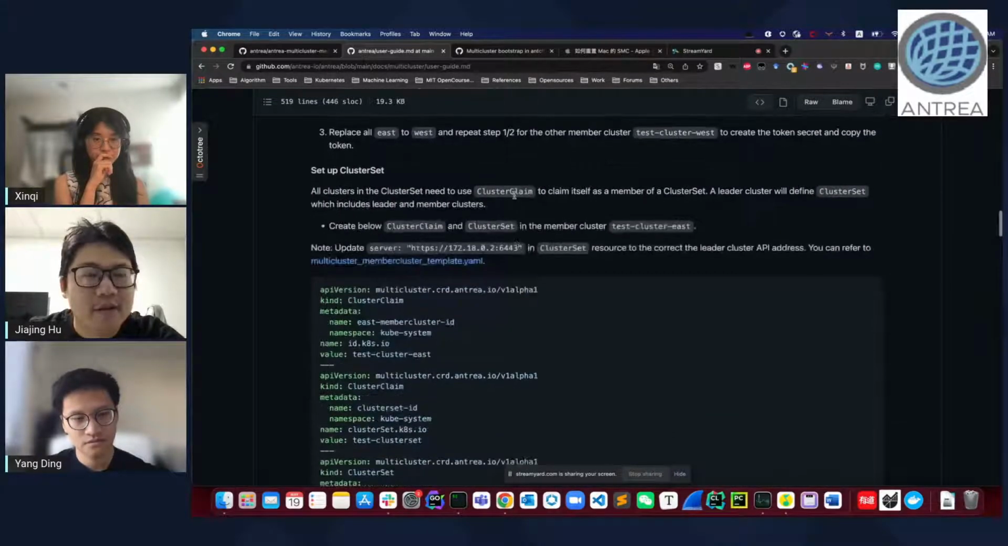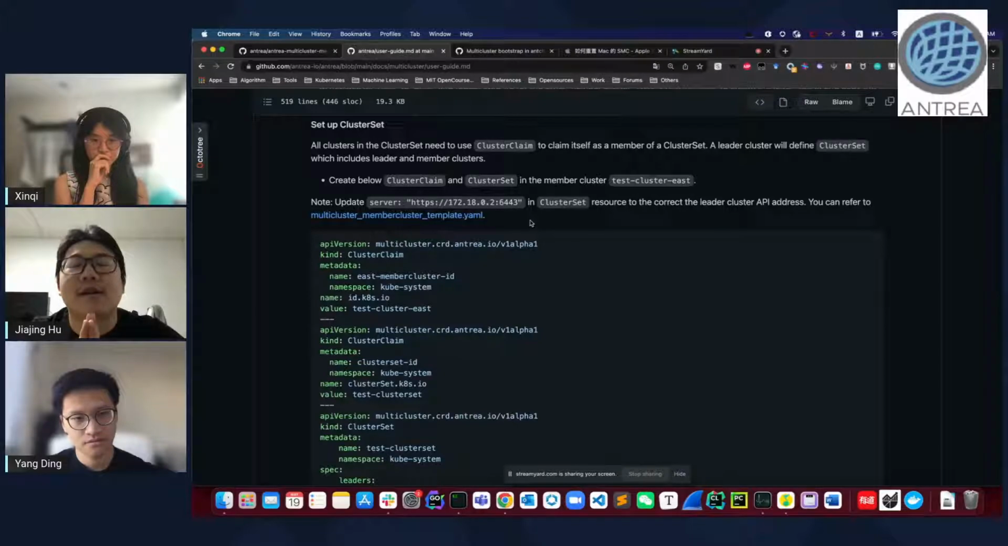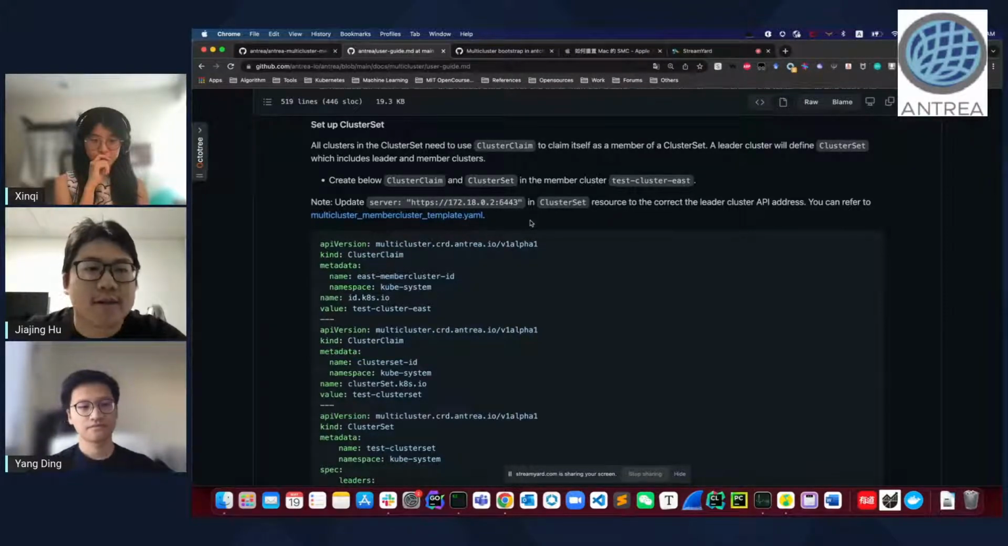And then after we do this, we should set up a cluster set. Every cluster in a cluster set uses the cluster claim to claim itself as a member of a cluster set.